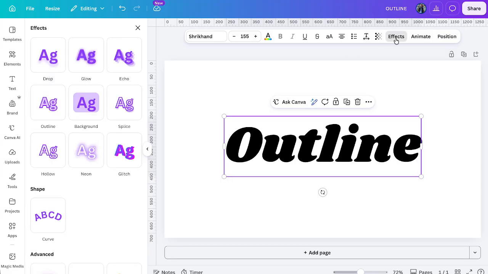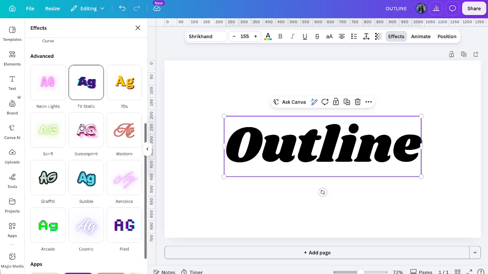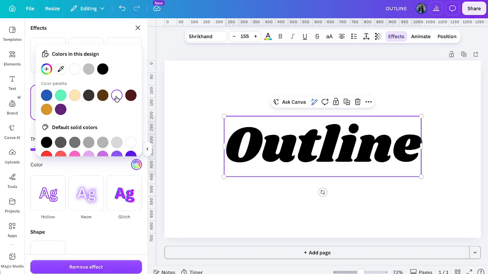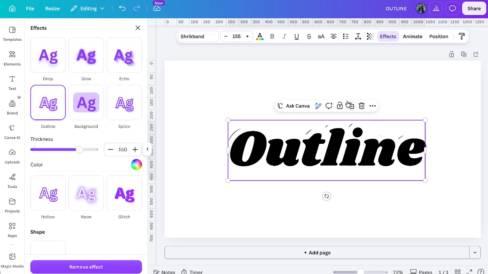Let me select effects, and we're gonna select outline in the effects. Then put it to 150. Pick a color, so we can pick white there. Then we're gonna select duplicate. Then here we're gonna make the thickness 200. Then pick a color. We're gonna make it black.